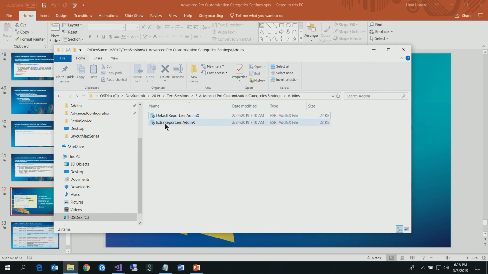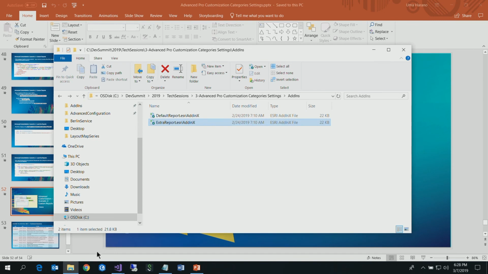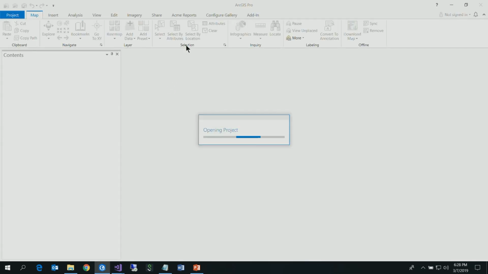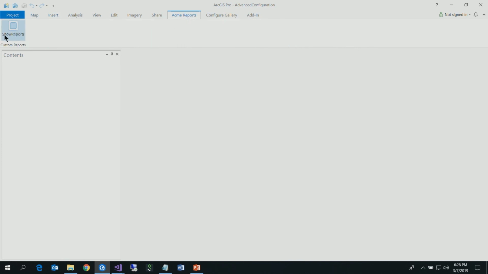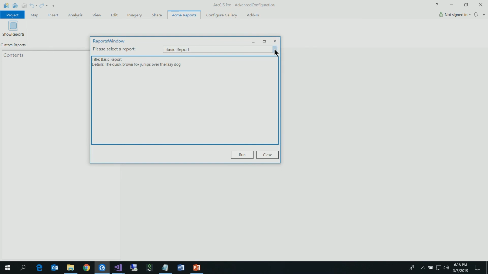and then I'm going to install a new add-in, my extra report add-in. Now, when I relaunch Pro, on the Reports tab, I'm going to bring up my Reports window again. So now notice in this drop-down, I have an extra report style that has magically appeared.